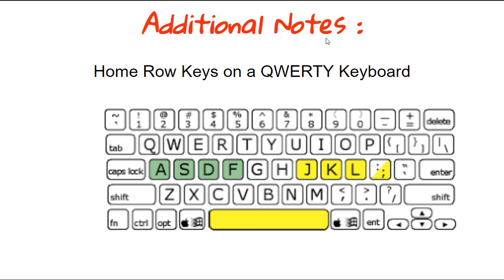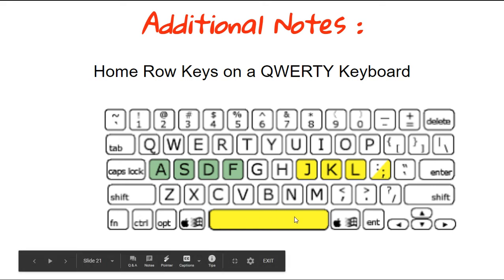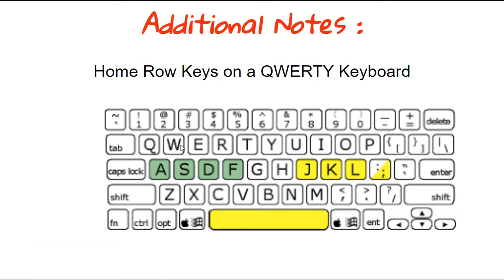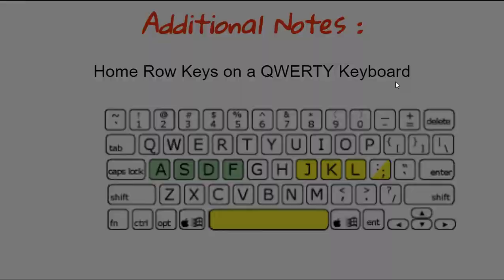Okay, some additional notes. The home row keys on a QWERTY keyboard are ASDF with your left hand, and your right hand JKL and a little semicolon, and both your thumbs would be resting on the space bar. That is the home row key. Why is it called the QWERTY keyboard? The first couple of letters spell QWERTY.